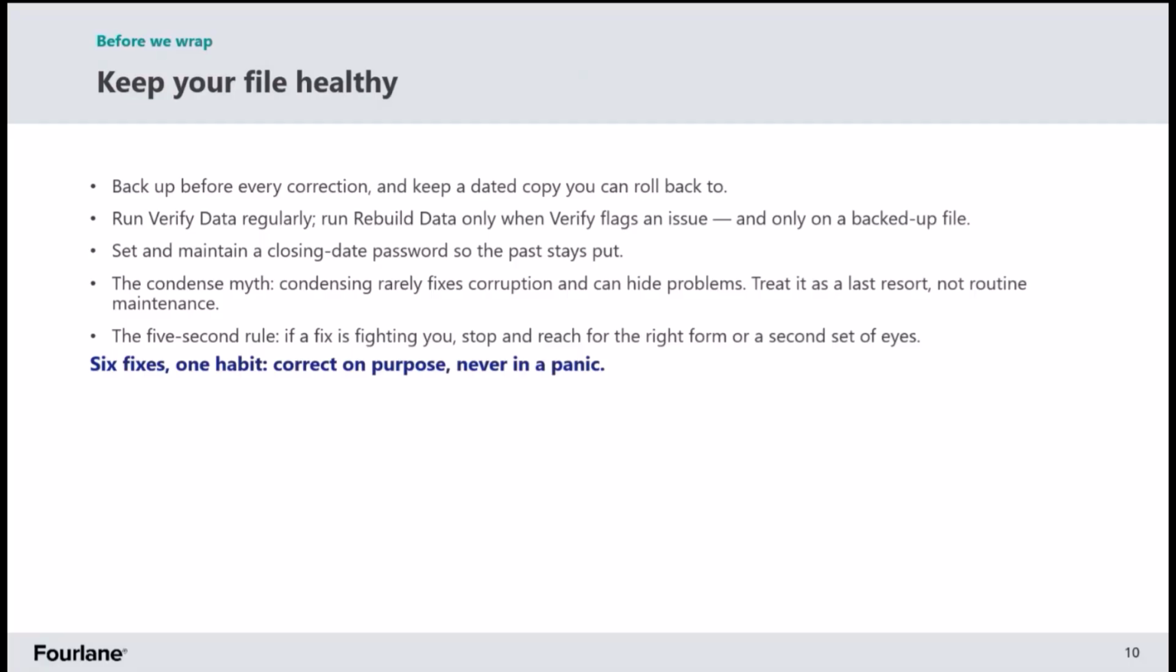So let's pull all of this together now. Underneath all 6 fixes are a handful of habits that keep your file healthy. You're going to back up your file before every correction, and you're going to keep a dated copy that you can roll back to. That single habit alone turns almost any mistake into a non-event.